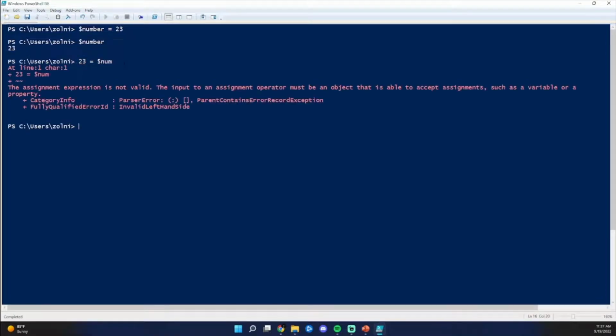If I try to press enter, it's going to give me an error here. What it's trying to do is store $num, which is not set to anything yet, so it's trying to store nothing into 23. So you can't store anything into a number. It has to be stored into a variable.